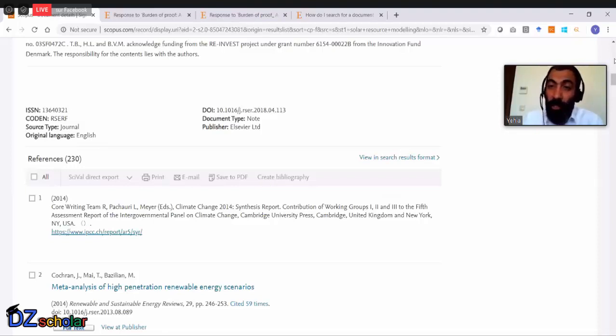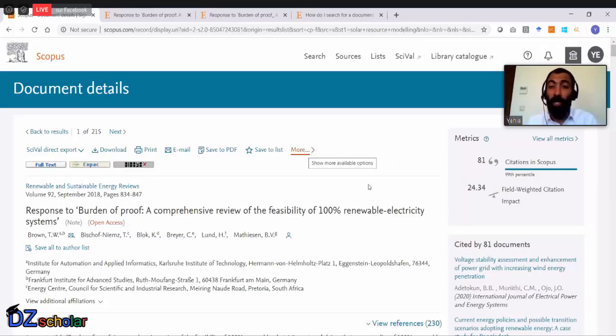So all these may be useful both for the authors of this article or for any reader who wants to read this article. They can find out how many citations this article has received, what's the field-weighted citation impact of this article, where to locate the full text, and who is citing this document. Of course, you have the author list and the affiliations of each of those authors also available here if you wish to go into further details.